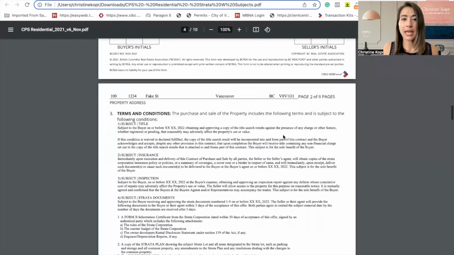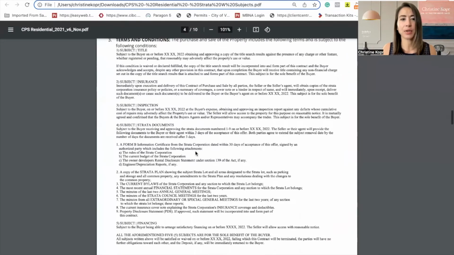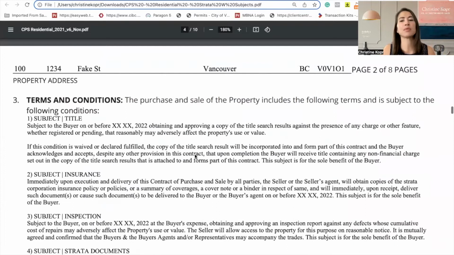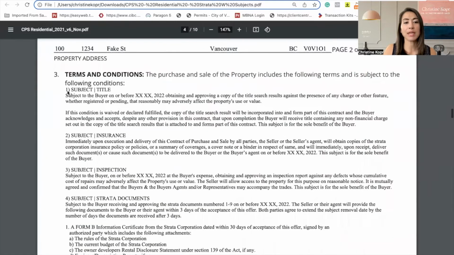So what we're talking about today is the subjects or the conditions in your contract. So here we go. These would be the typical conditions you would have in your contract. The first one being the title. The title is the actual legal description and the thing that you are buying. It's not necessarily the address. And sometimes there are things associated with the title.